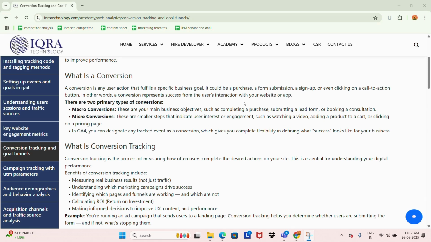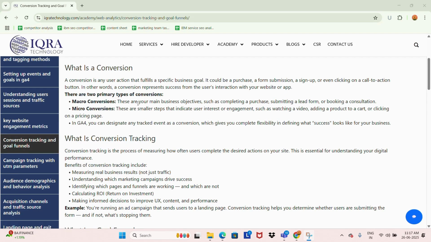There are two types, macro conversions and micro conversions. The macro conversions are your main business objectives, such as completing a purchase, submitting a lead form, or booking a consultation. Big goals like purchases, form submissions, or bookings. Micro conversions are smaller steps that indicate user interest or engagement, such as watching a video, adding a product to a cart, or clicking on a pricing page. Small steps like watching a video or clicking a CTA.